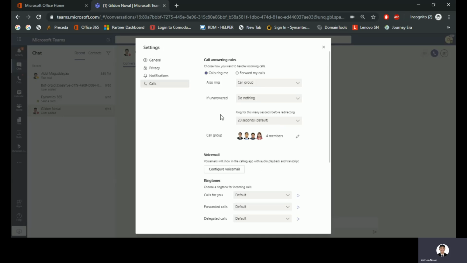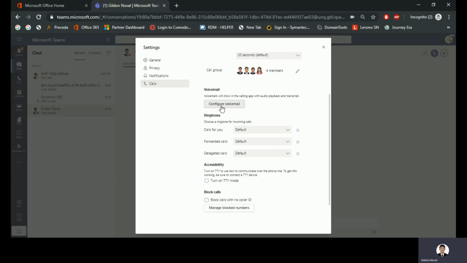From these settings, you can also configure your voicemail. If you want to change it to your own voice, you can click configure voicemail and just follow the instructions given by the bot, and you will be led to creating your own recorded voicemail.